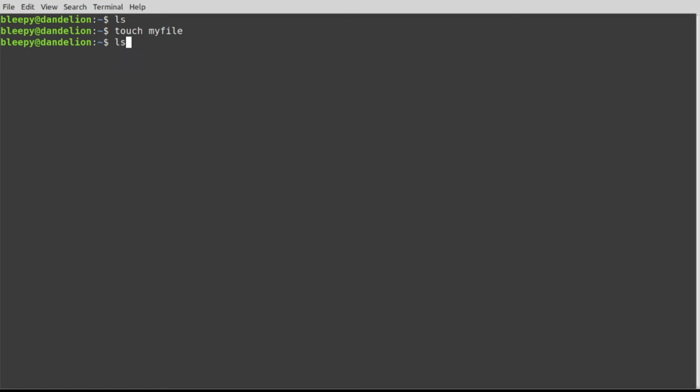All right, now let's ls. There it is. There's a file called my file. Let's see what's inside my file. We can use a command called less to read my file. Remember, I said it was empty. It is empty. There is nothing in there. So I can type Q to get out of there.